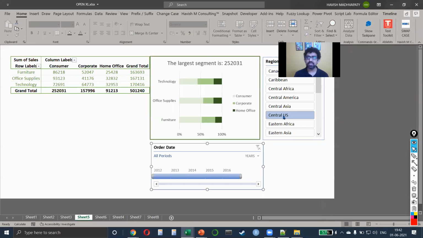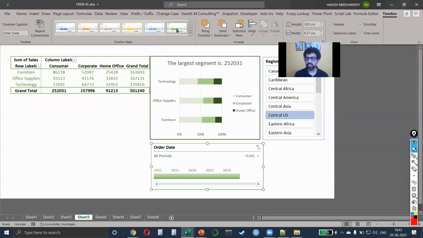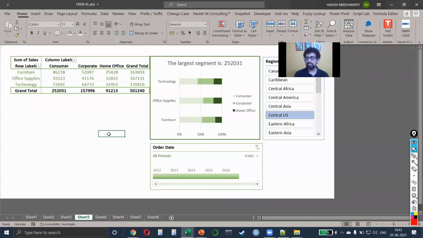Okay, same thing on the slicer. We have an option to change the color. So let's make a green theme. So anyway, we have learned how these things work, but let's do something more.